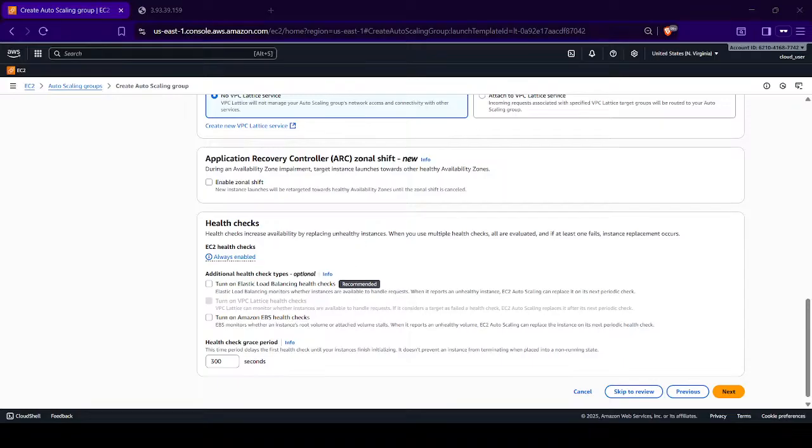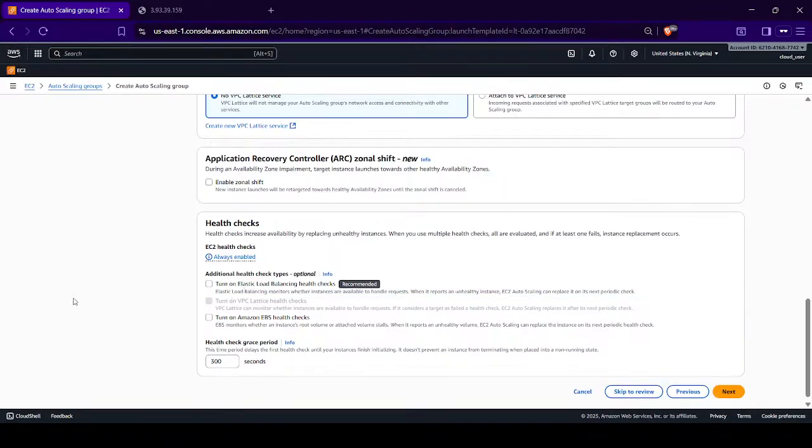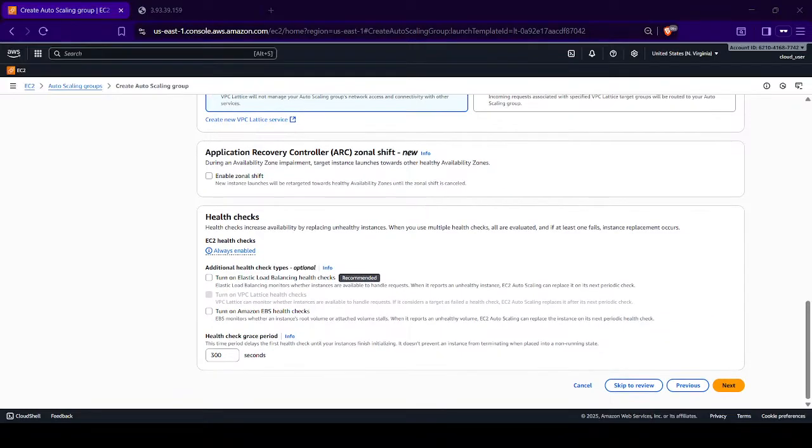Okay, moving forward, there is one thing for a health check. Make sure you do not check the box that says turn on Elastic Load Balancing health check because it will take a lot of time to run it and we don't want to waste our time. So you can do it, but you can explore it. But for me, I'm not doing that.